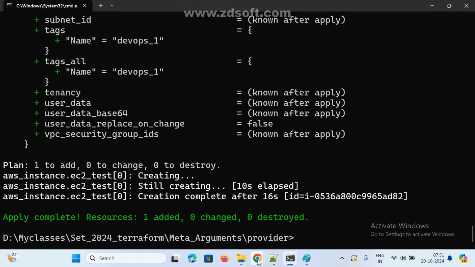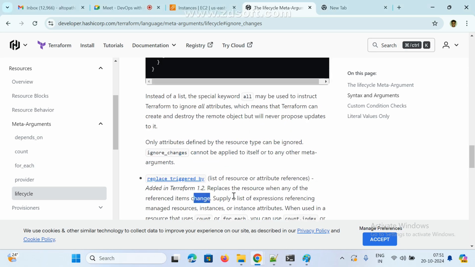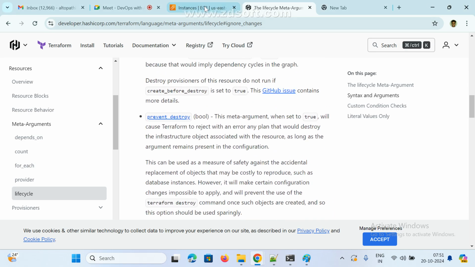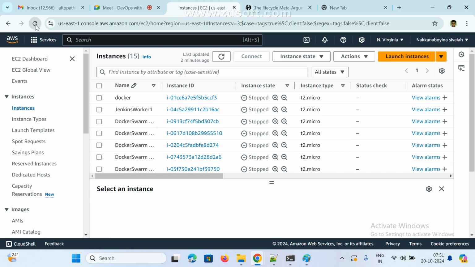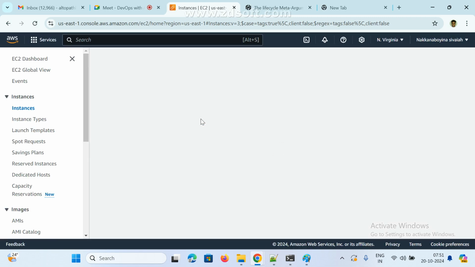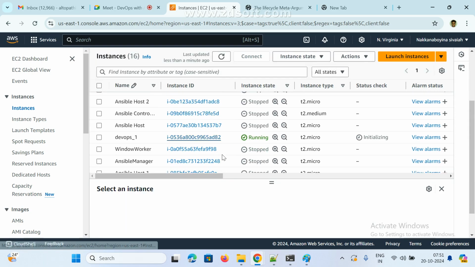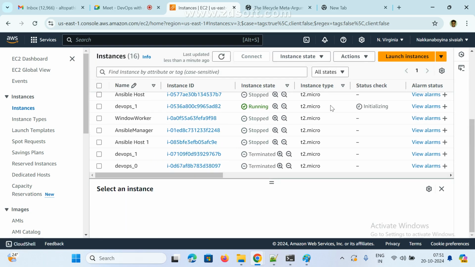Now see here. Manually, I am going to do some changes. So now the instance is created. Just refresh it. Now see here. One instance should be launching, and ignore changes.